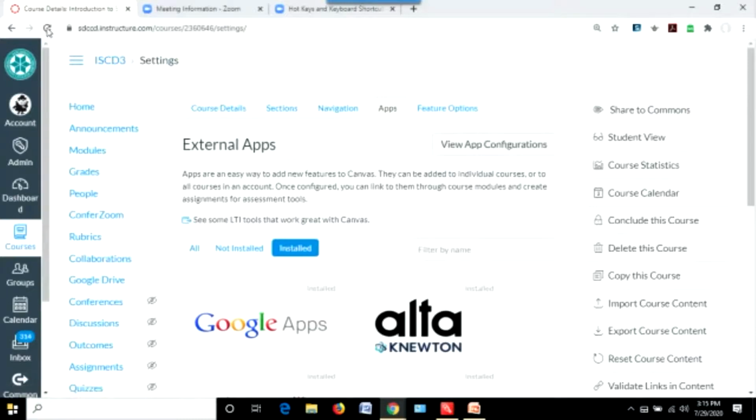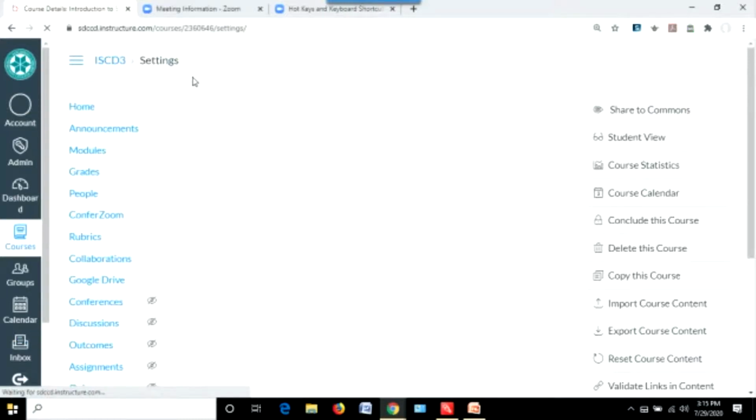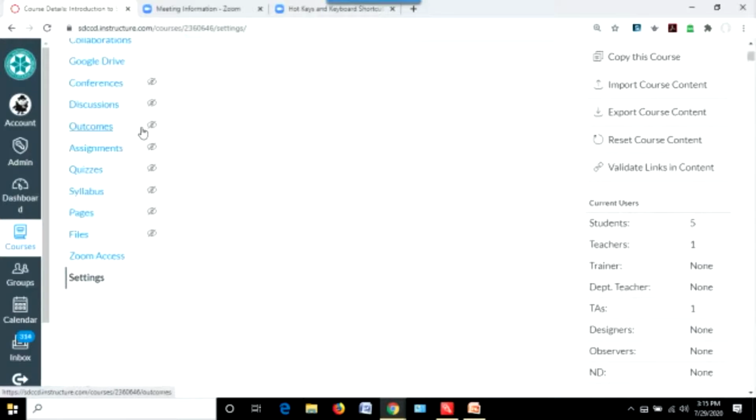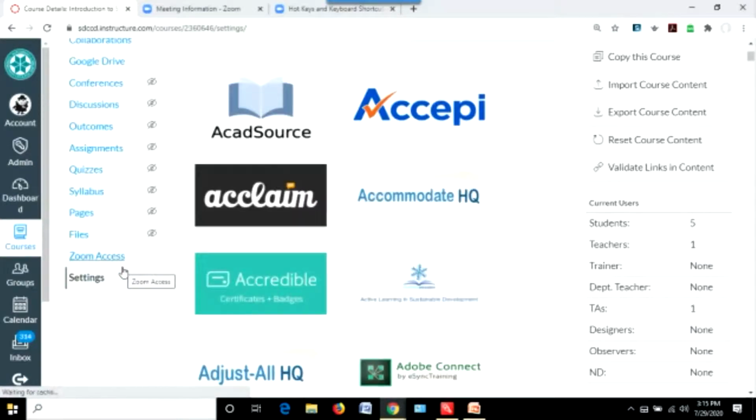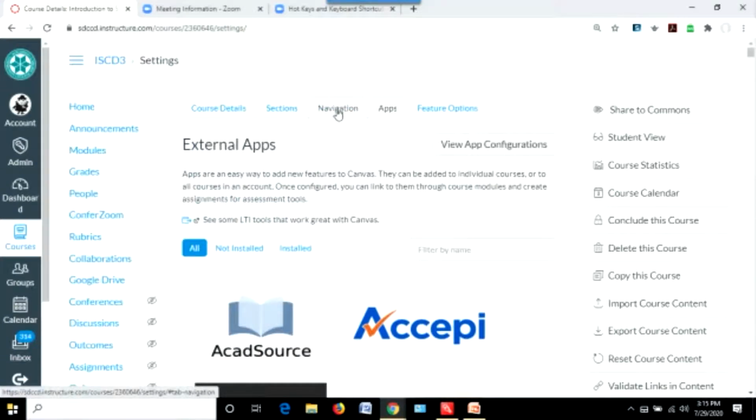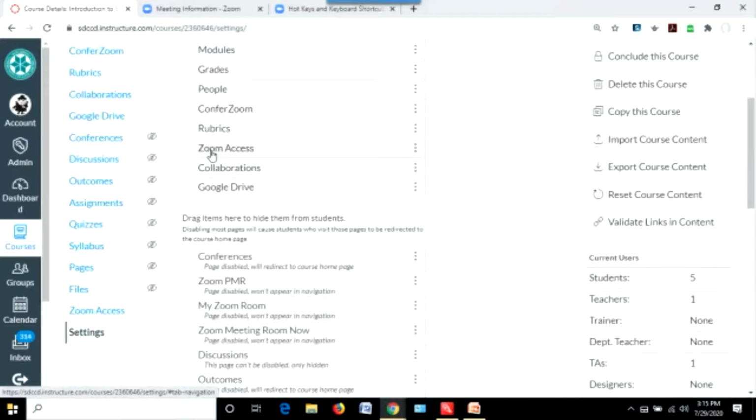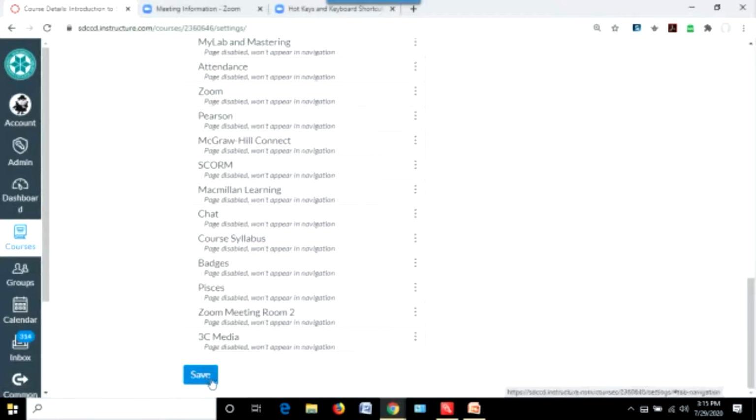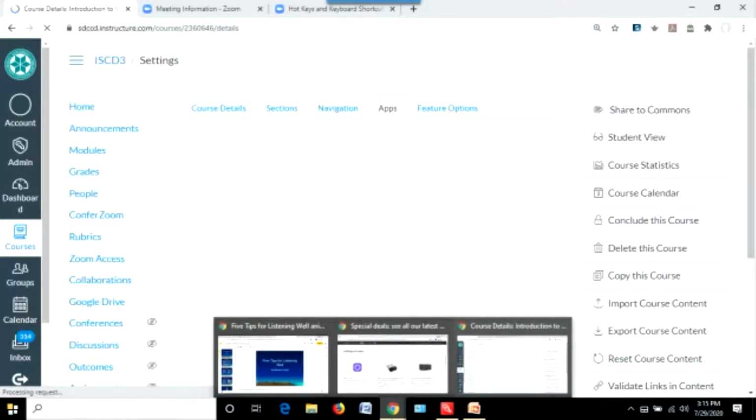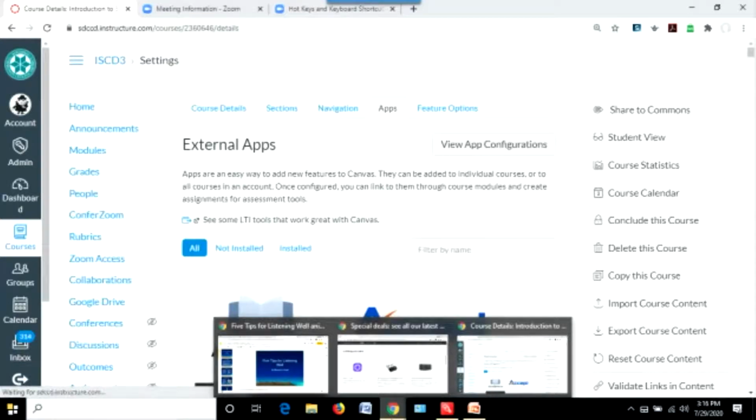Now, if I refresh the screen, I will see at the bottom of my course menu that Zoom access link. I can, of course, put that anywhere within the menu I like by going to the navigation tab in the settings page. And I can drag that up and down, put it wherever I like. So if I make any changes like that, I have to go down and save them. It's one of the things in Canvas that won't stick unless you save it.